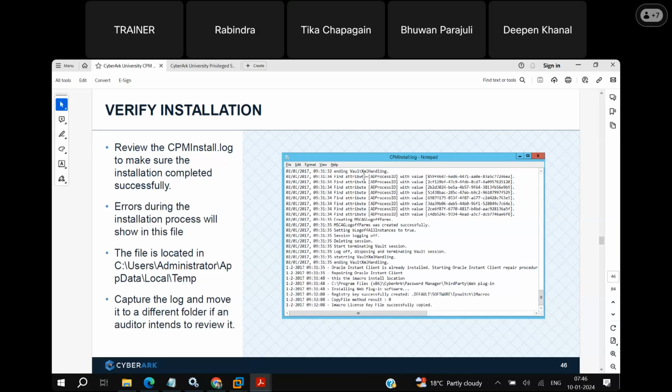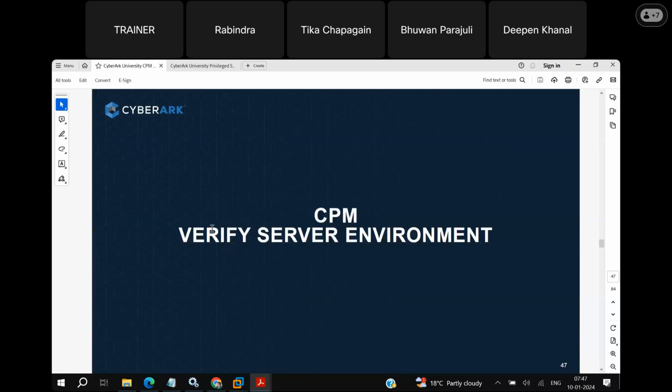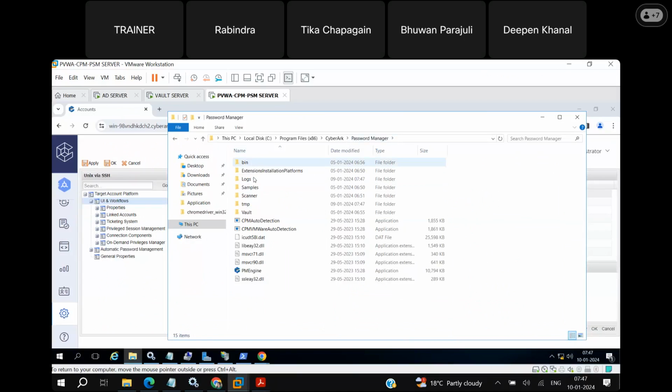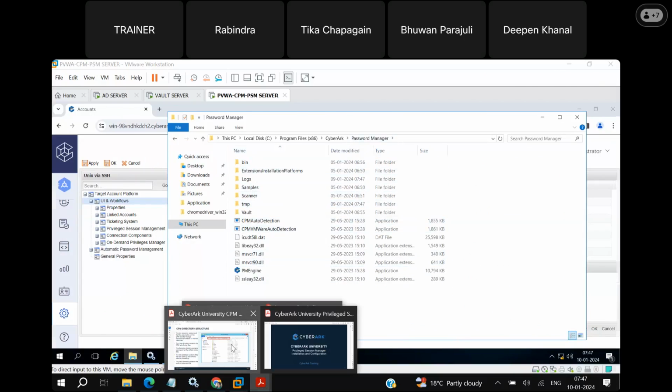Next, install verification: the CPM install log. Again, it will be there in the temp directory. Just review the CPM installation log to make sure there are no errors in the installation. Verify the CPM server environment. On the CPM, make sure all the installer files got created. That is in the program files CyberArk password manager folder. Just now I showed you. Inside the password manager folder, we have bin, sample, scanner, vault.ini files, etc. Make sure all the files exist.